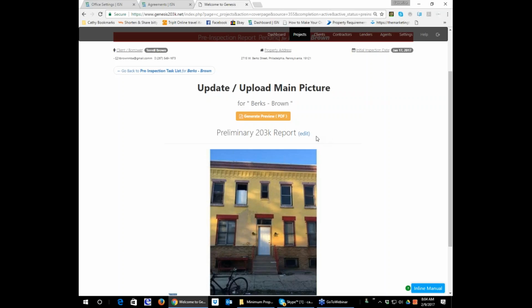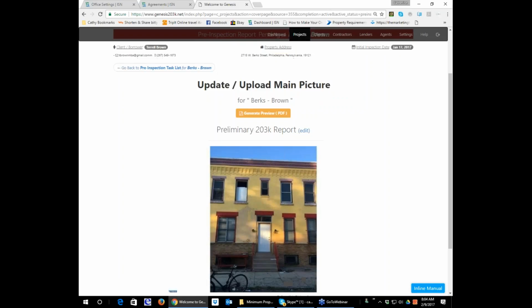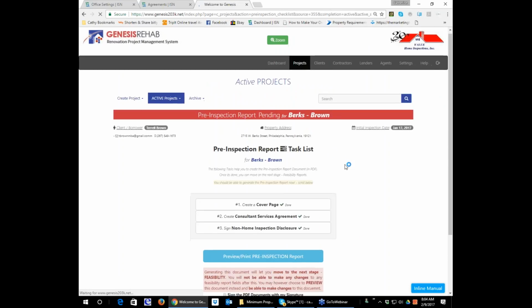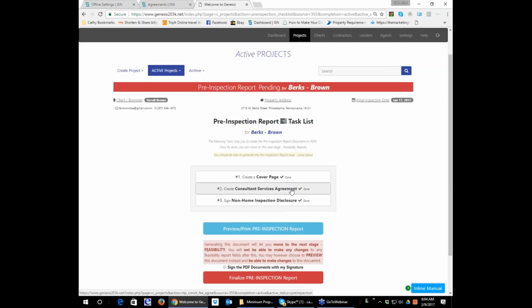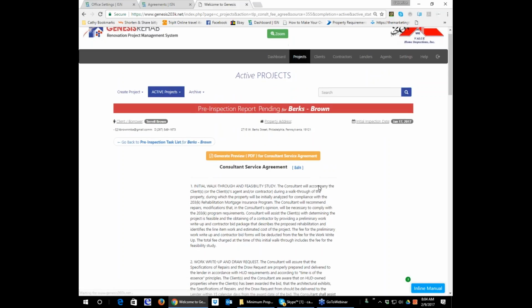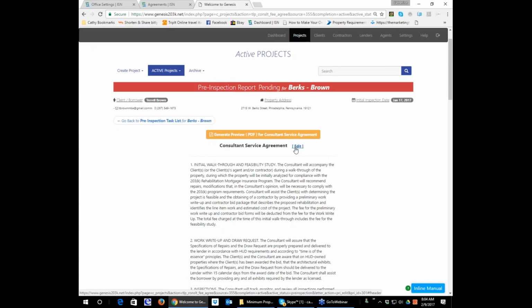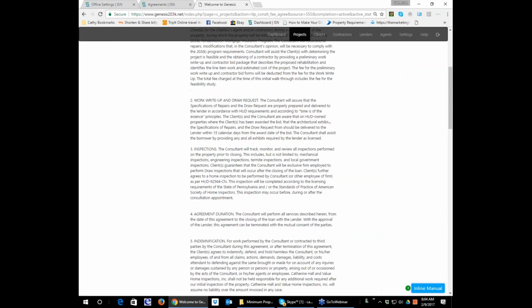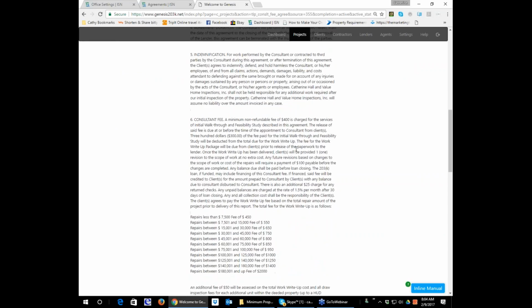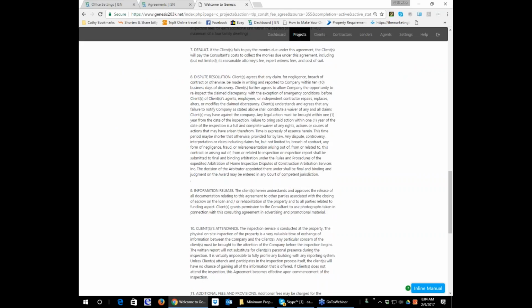So you import a photograph. If you need to change the title of the report, let's say you're doing a streamline, a limited 203K assessment, or a Fannie Mae home style, you can change this so that it does not have to say 203K. Then once you've imported that photo, the next thing you need to do is update your consultant services agreement. Now, again, as I said, these agreements are able to be edited. You can edit and change any content in this agreement, and then once you complete the edit, you can save this as the new default. So here is my consultant services agreement.